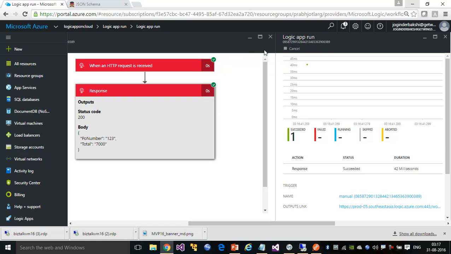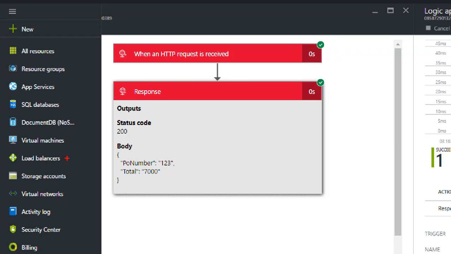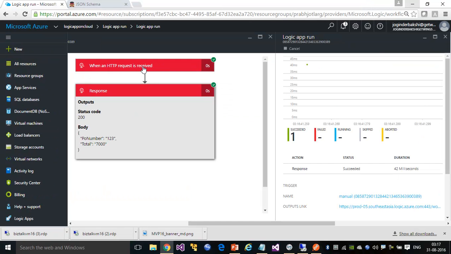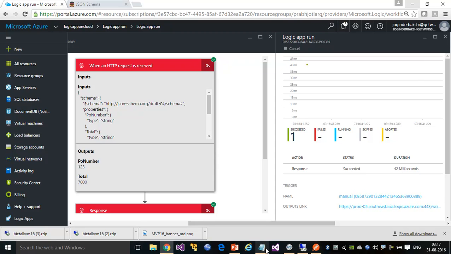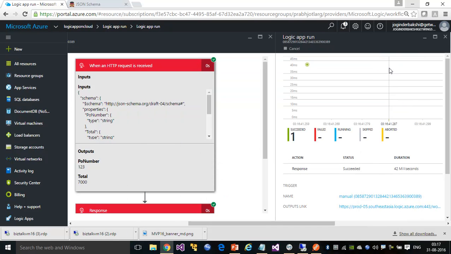Now what I wish to do here is that from my Biztalk I want to invoke this. So that's where I want to connect logic app with my Biztalk application. So I need to give a JSON data here. So this data needs to come from Biztalk. Okay, so let's try this now quickly.